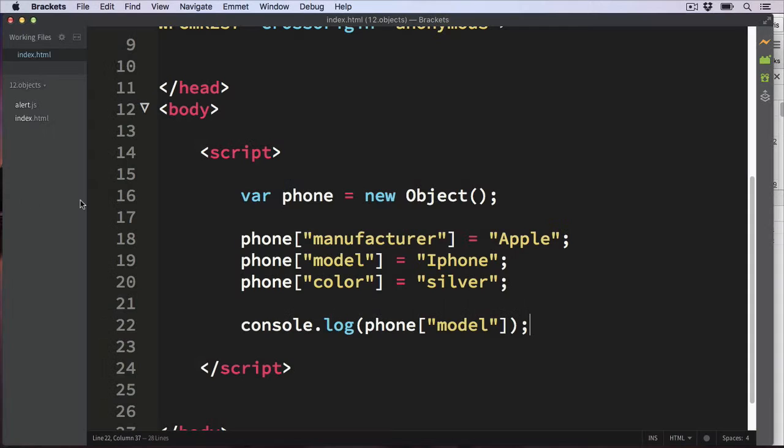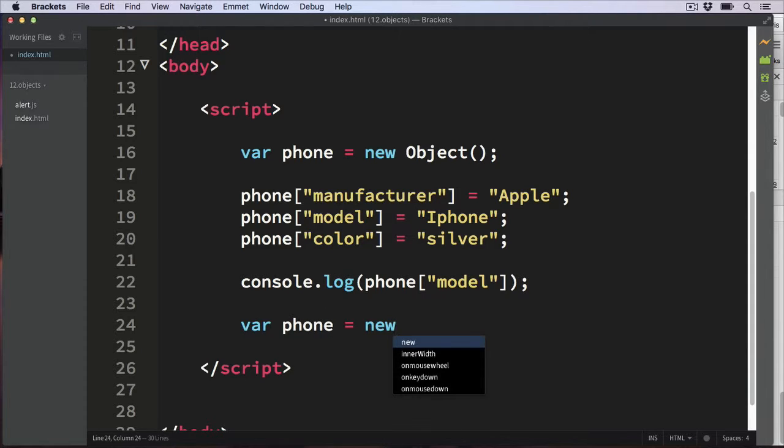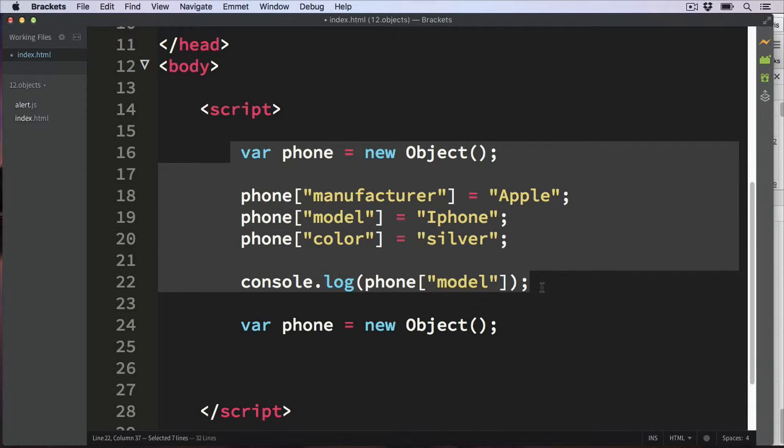Okay, so in our example that we just looked at, we've accessed and added properties to our object using the square brackets. And usually a more popular and a simpler way to add properties to an object is to use the dot notation. And it looks a little bit simpler. So using the example that we've created above, let's do this again with the phone object. So let's set this to a new object. And let's just comment this section out.